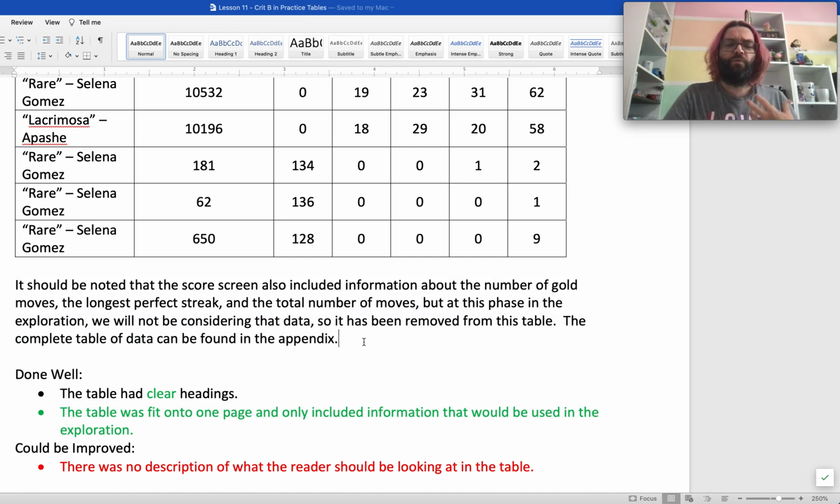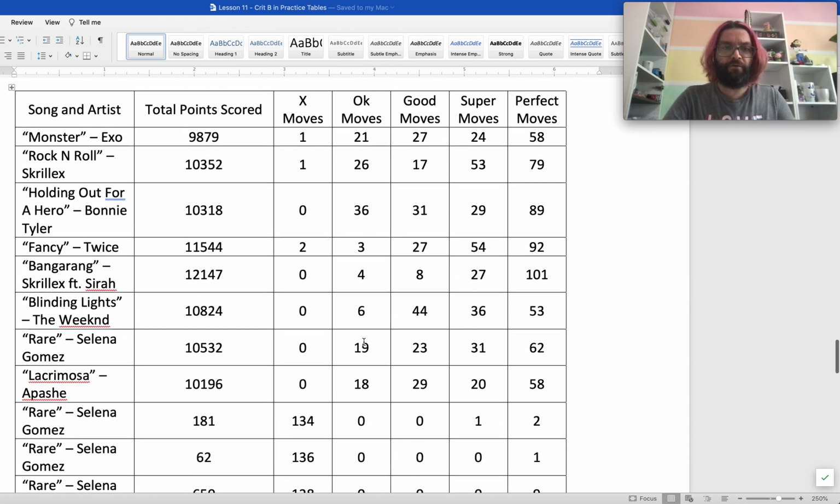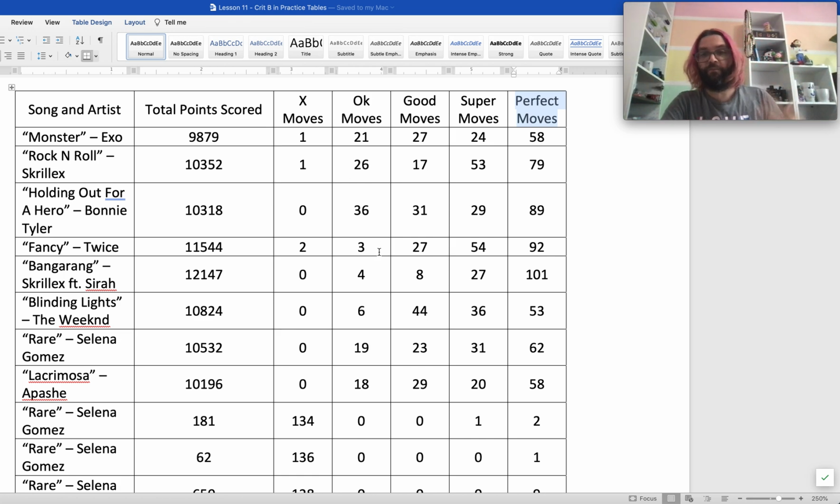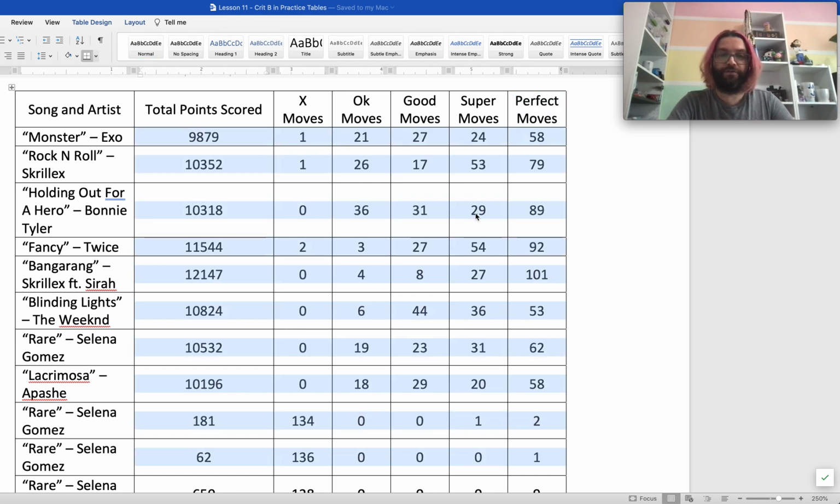So one of the things that I did here is I took out 3 of the columns. I just said, I'm not going to use that information, so I'm going to take it out so that I can spread things out. I was able to write out total points scored and have it only take up 1 line. I was able to write X moves, OK moves, good moves, super moves, perfect moves. Because I didn't have as many columns, I was able to put more in the heading, which hopefully made the table make more sense. You might have noticed that I actually centered all of the data also.